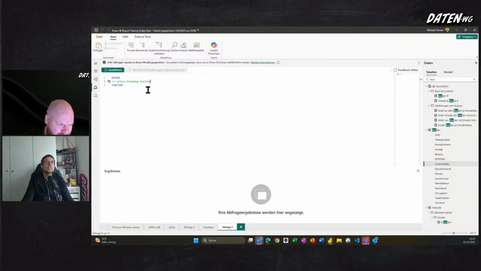An interesting thing is that you can only define them in DAX Query View or in TMDL. So there's no GUI version of function creation so far. At the moment, no. I tried to find it, didn't find it.